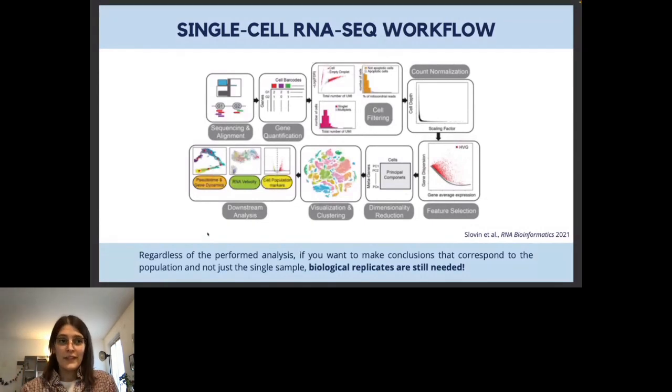One important thing that I want to tell you is that it does not matter whether you sequence millions of cells from one sample. If you want to make conclusions about your study that correspond to the population, so treatment versus control, for example, you need biological replicates. Otherwise, you are just saying something relating to one individual. It doesn't matter if you are analyzing one cell or 1 million, okay?